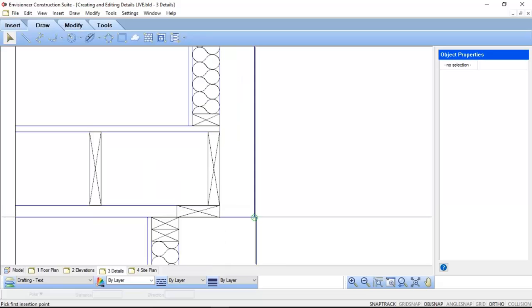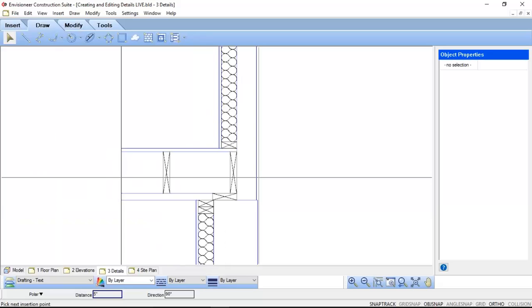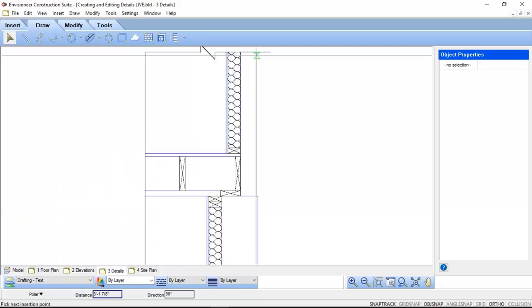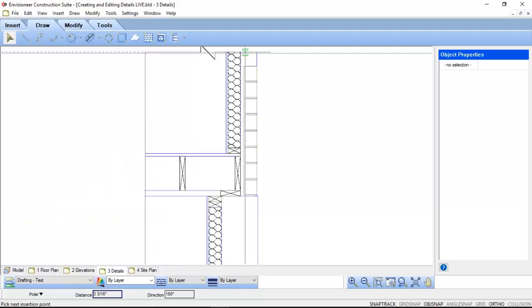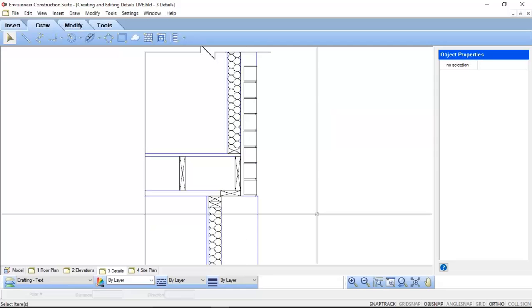Again, it's a simple 3-click process. We're going to start down at the bottom here, come up to the top, and then just drag in the direction we want it to apply. And presto, there we've got our brick veneer section detail applied to our wall section.